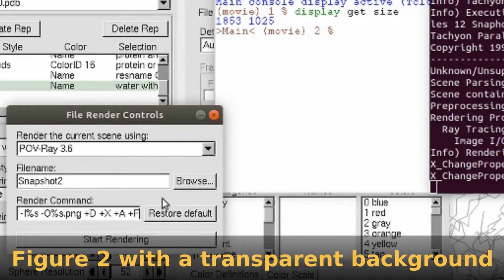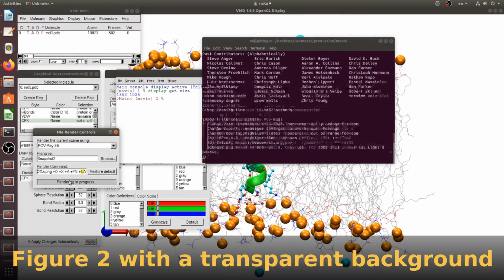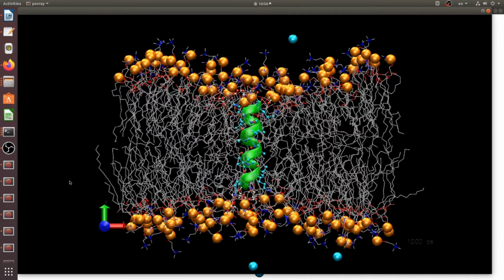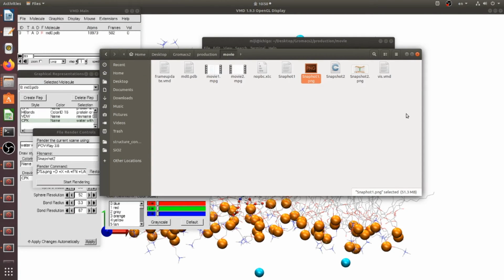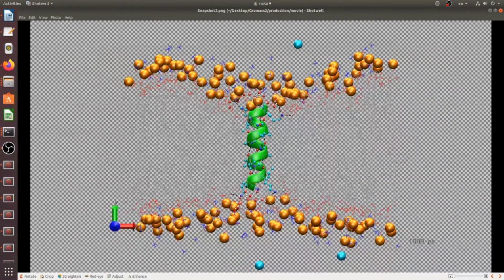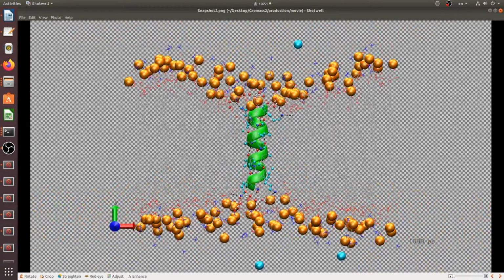And if n plus UA, this is transparent. Yes, it was saved, and snapshot2 is here. This is a transparent and good resolution figure.